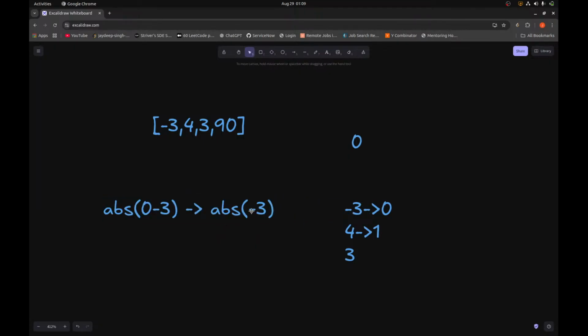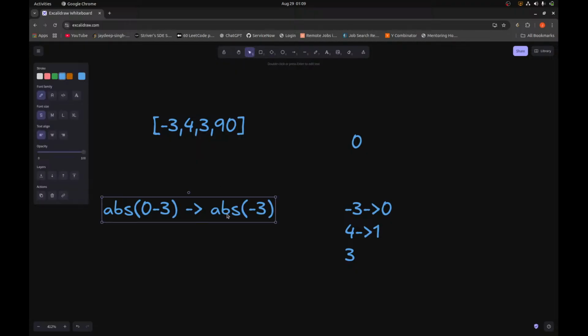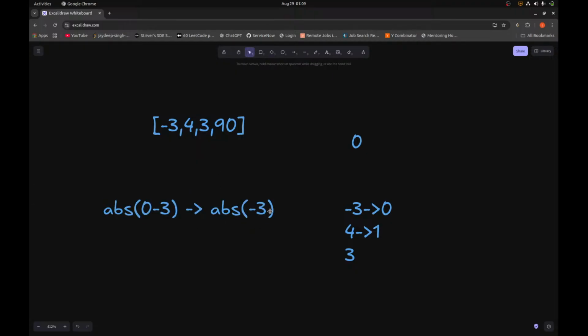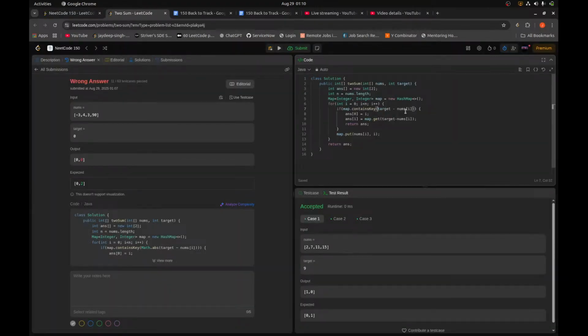So if we check for minus 3 in our map, do we have any containsKey which has minus 3? Yeah, we have minus 3. So we should return 0 with this index, which is this 2. But what happened instead of that? We have done abs of minus 3, so it will return me 3, and I do not have 3 over here. So that's the issue. That's why I have not done Math.abs or nums of i minus target, right?